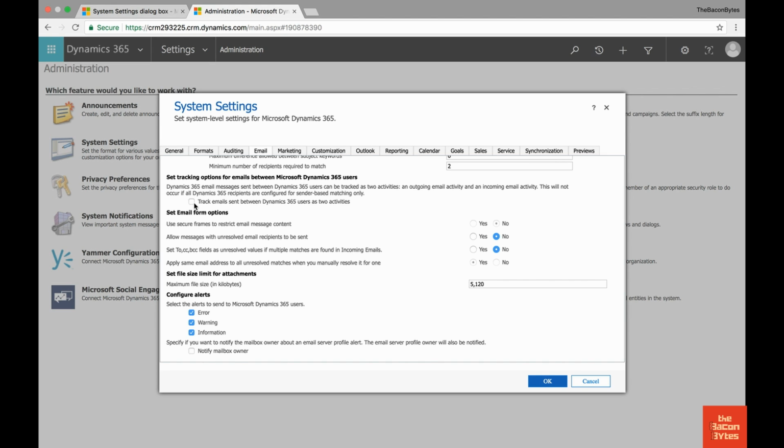Next, we have set email form options. What this allows us to do, there's a couple of different things. And again, I'd encourage you guys to read the system settings dialog box and the system settings information on this to really understand it. But here we have a couple of options. What happens if there's an unresolved email address? So if I send it to information@thebaconbytes.com, is that going to be received? It's not currently a record in my database, but is that going to still be sent out of the system?